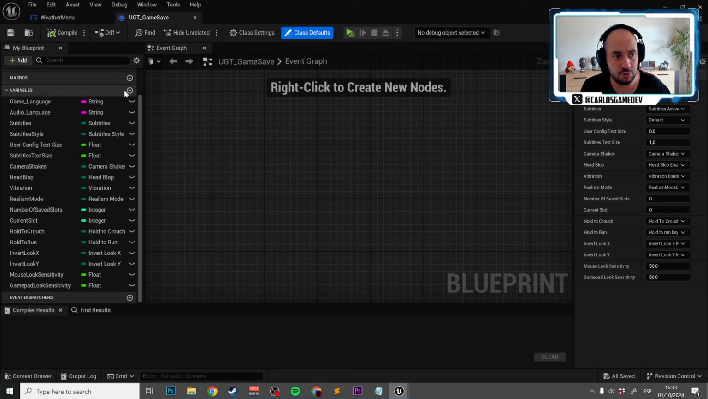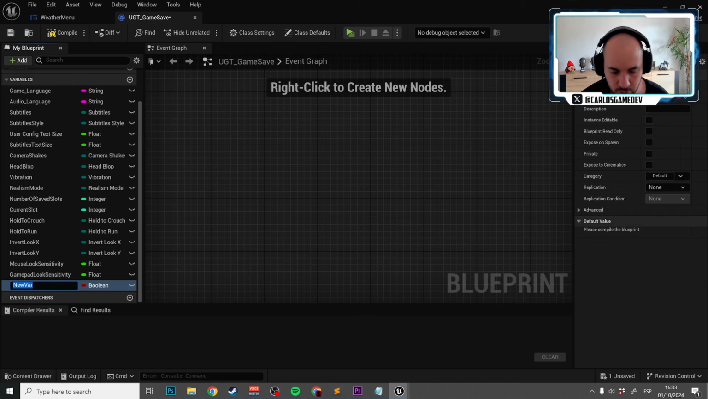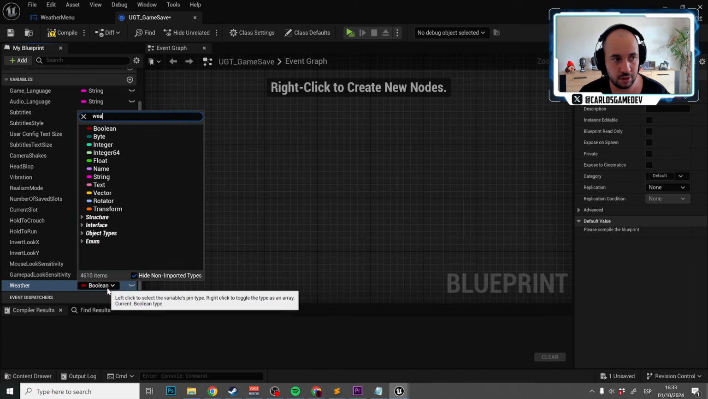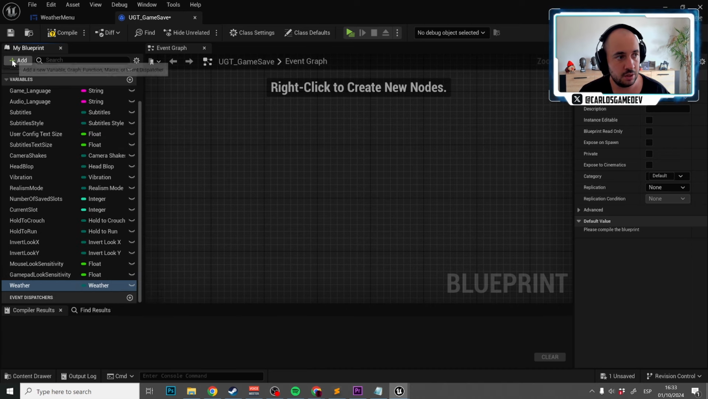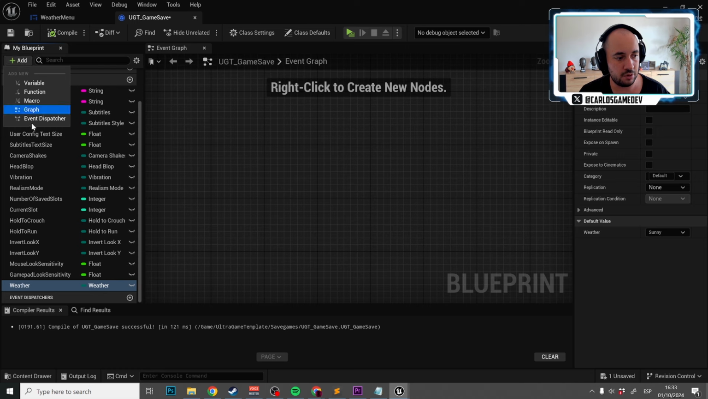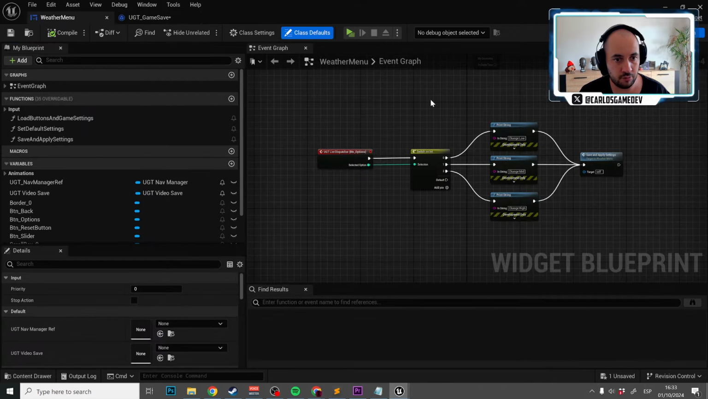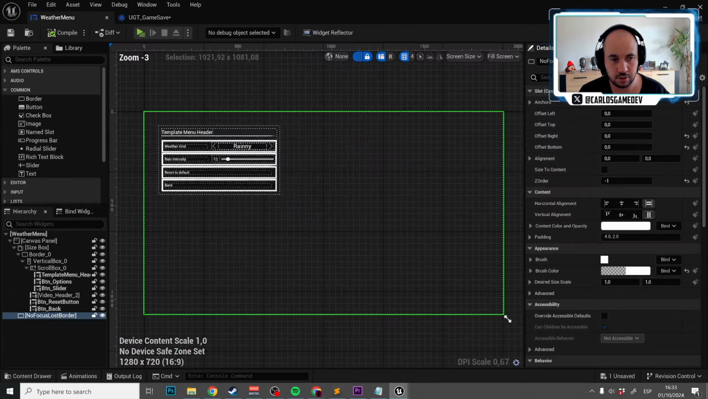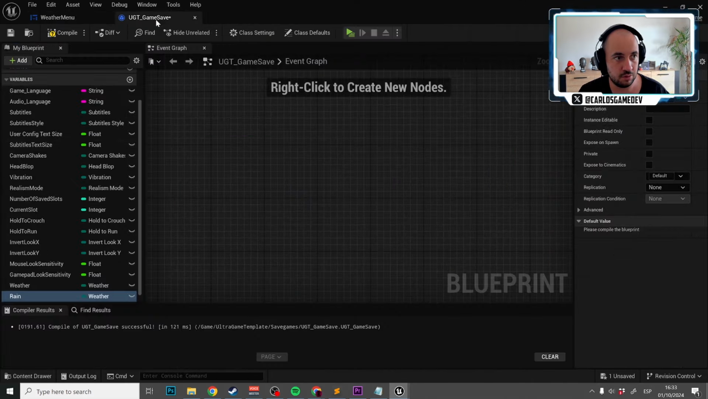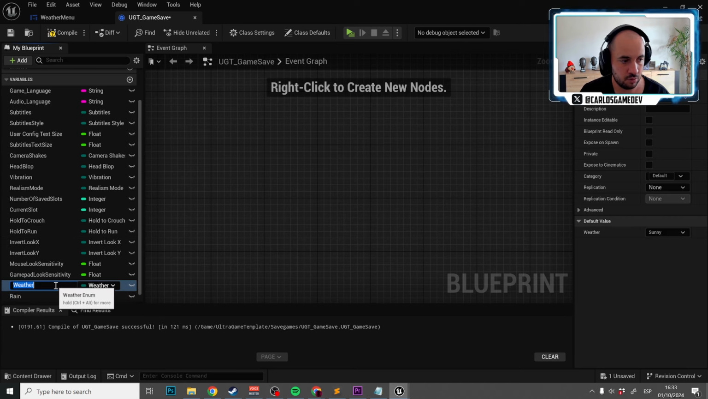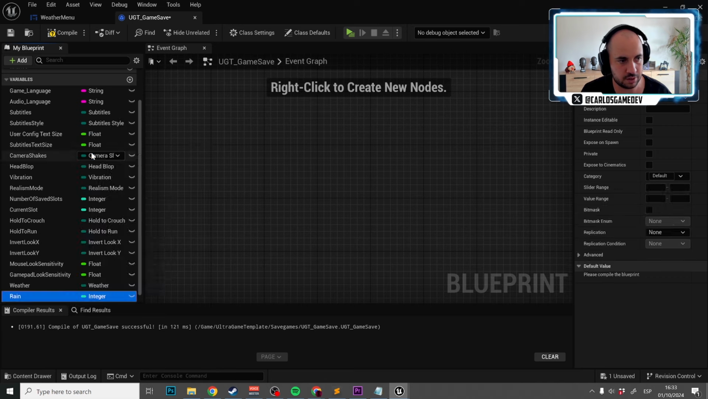And here we're just going to create 2 variables. The first one is going to be weather, and the variable kind is going to be weather. Then we're going to create another variable, which is going to be rain. How have we called this? Rain intensity. So rain is okay, actually, and it's going to be an integer.